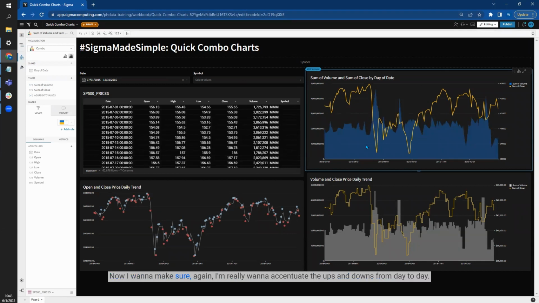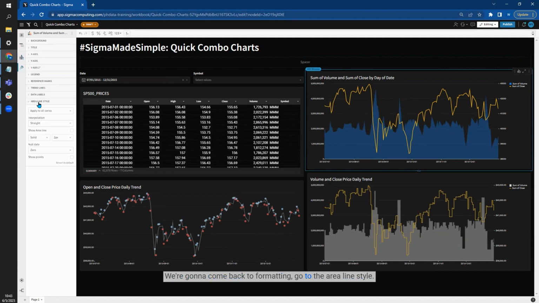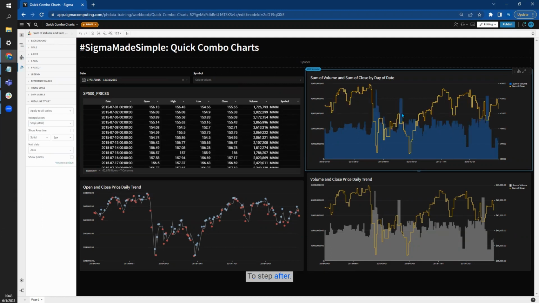Now I want to make sure again, I really want to accentuate the ups and downs from day to day. We're going to come back to formatting, go to the area line style. I'm going to change the interpolation from straight to step after. And this really, really shows gains and losses every day, each variable on their own axes. It's a great way to accentuate the day-to-day losses to gains.